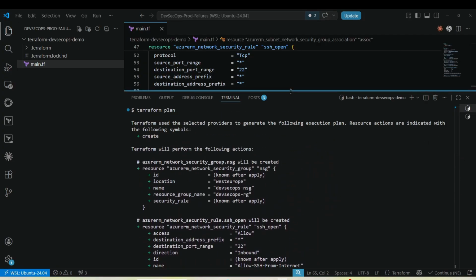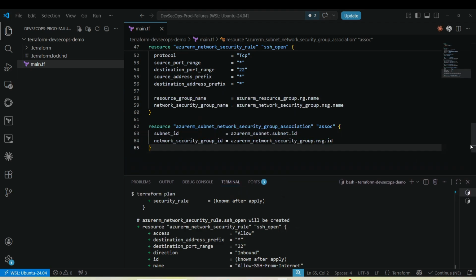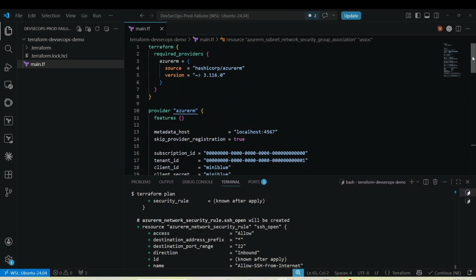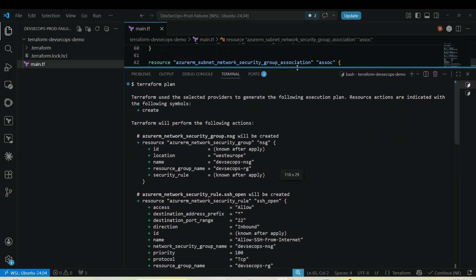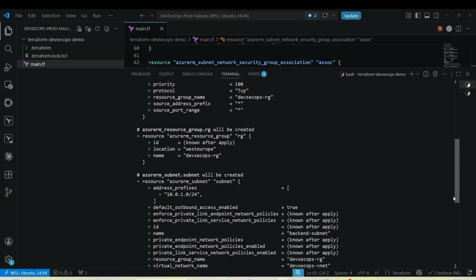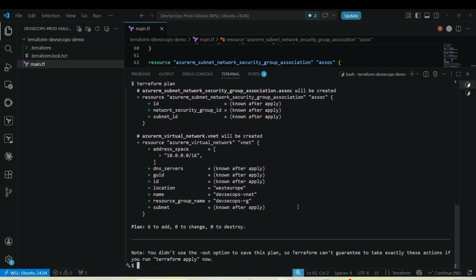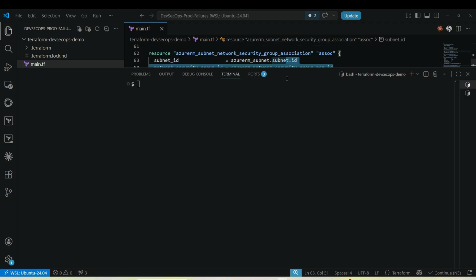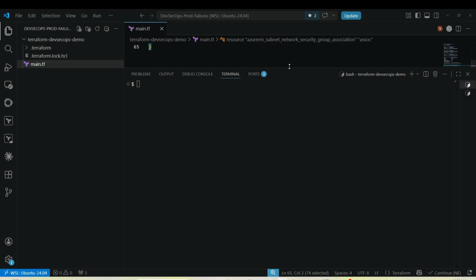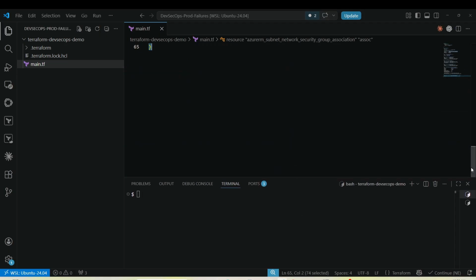So, as a developer, I write this code. Everything looks good for me, and I will try to run Terraform plan and also Terraform apply. Before doing that, I will create a pull request for that, and someone from our team reviews that. This is very simple. As I said, very simple code.